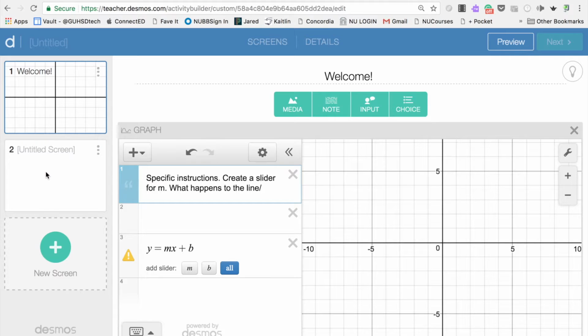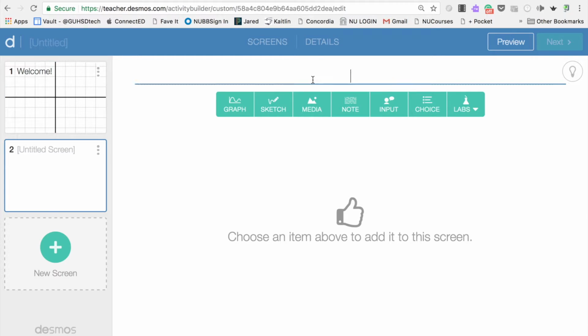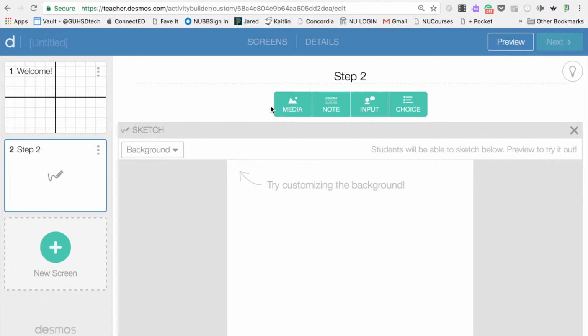I can move on to my next slide. I might title this Step 2. We've talked about adding graphs and adding notes. What's next? Let's add a sketch. If I want students to sketch on this blank slate, I can have them just draw or write or solve something on a plain white background.